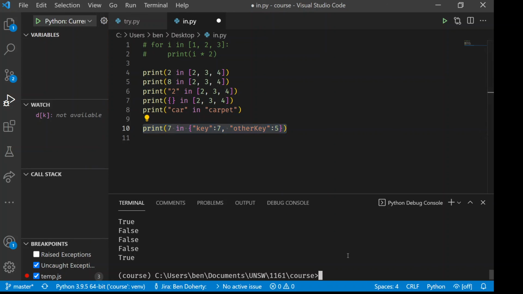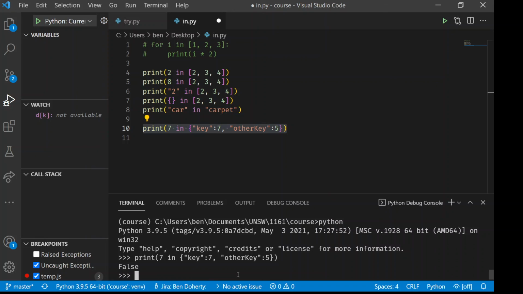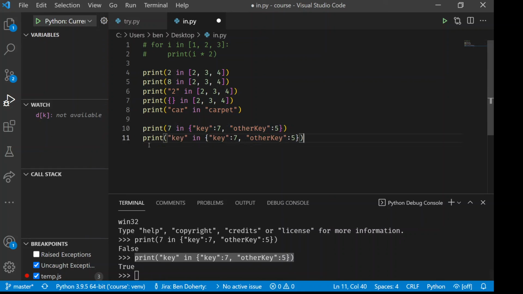So let's try that in an interactive session. So we get false. Now, if we were to say key in there, we should get true, because it's checking against the keys, not against the values. So I'll put this in the lecture notes as well, and you can have a look at it.